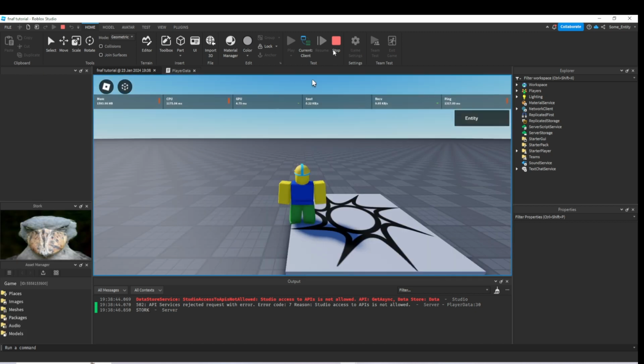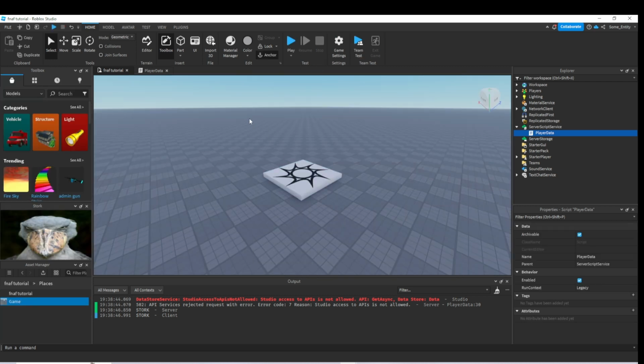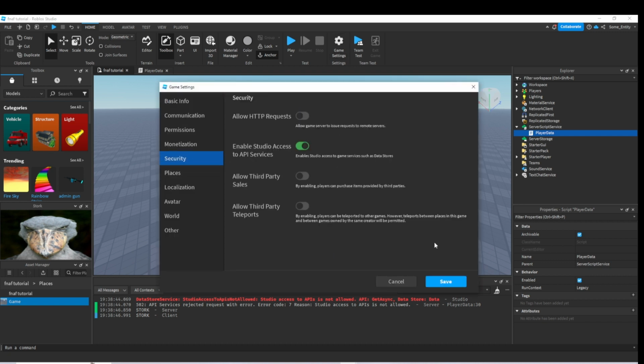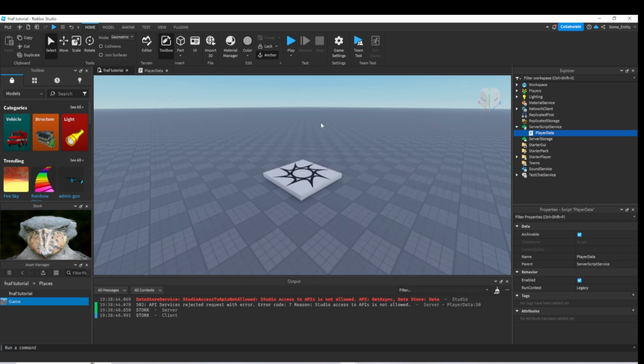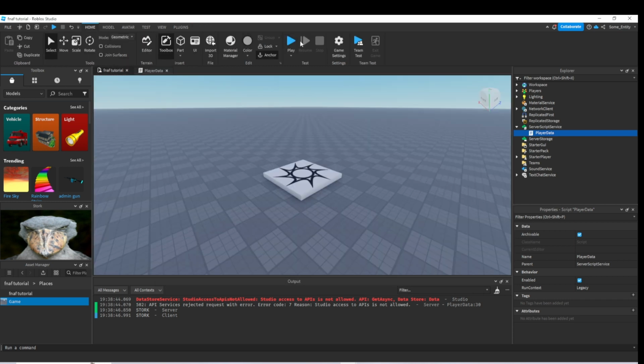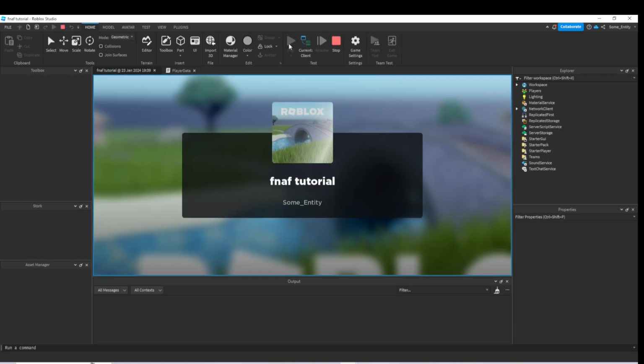Oh yeah, one thing. I forgot one thing. The main reason it's not working is because you have to make sure you do this. You have to do this for it to work. Open game settings, go to security and put enable studio access to API services. You have to do this. Okay, so now we're rejoining. We're doing the exact same thing as what we did when we previously tested.